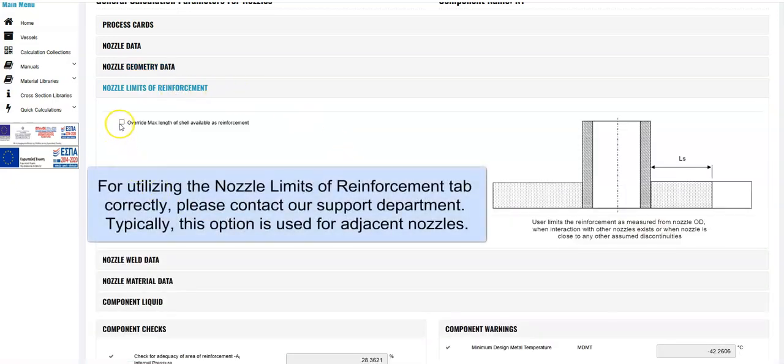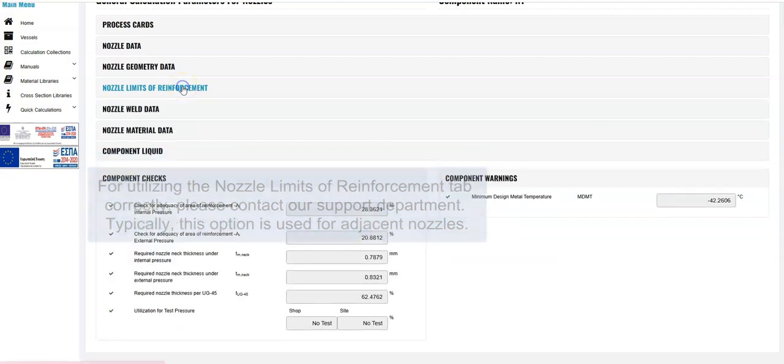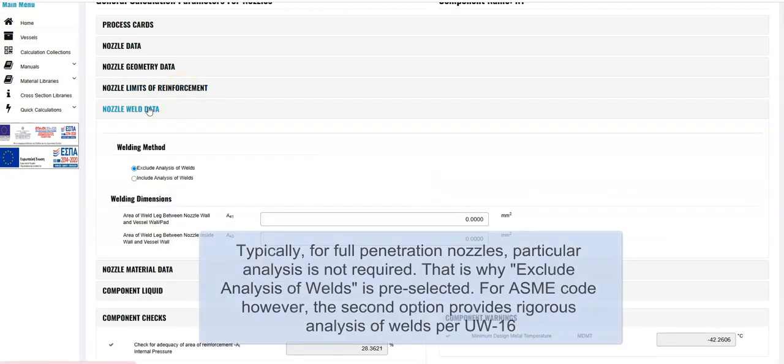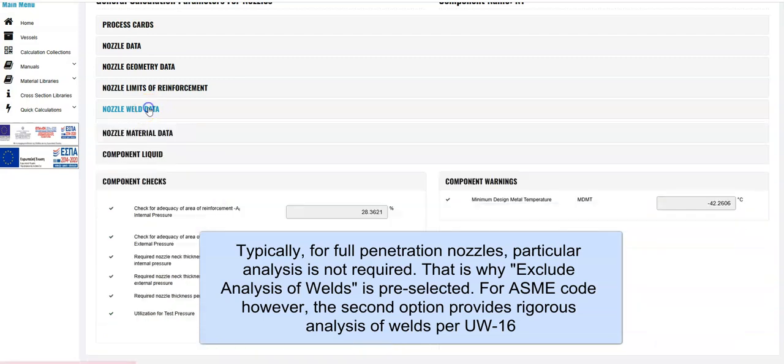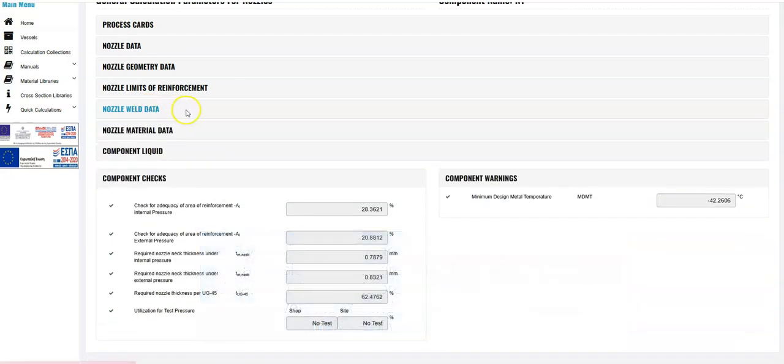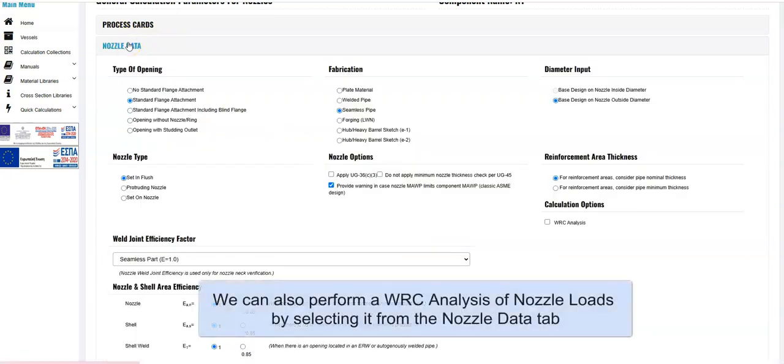For utilising the Nozzle Limits of Reinforcement tab correctly, please contact our support department. Typically, this option is used for adjacent nozzles. Typically, for full penetration nozzles, particular analysis is not required. That is why Exclude Analysis of Welds is pre-selected. For ASME code, however, the second option provides rigorous analysis of welds per UW16.